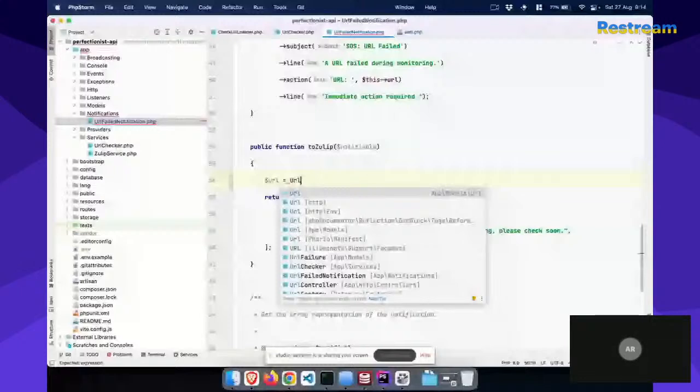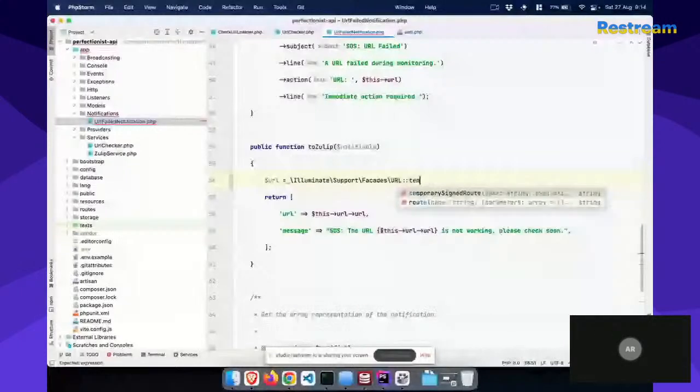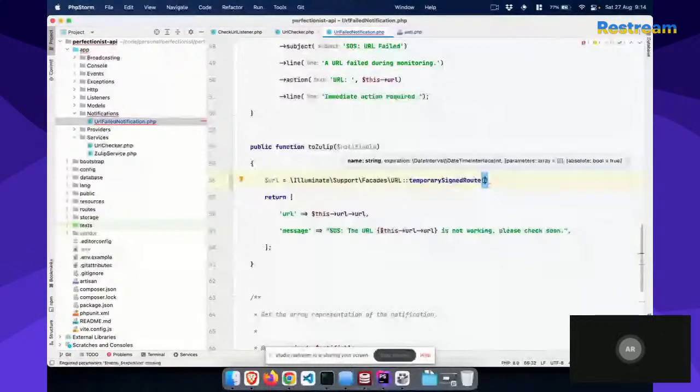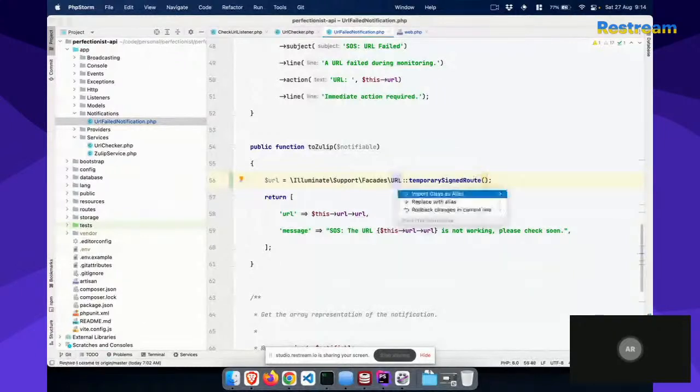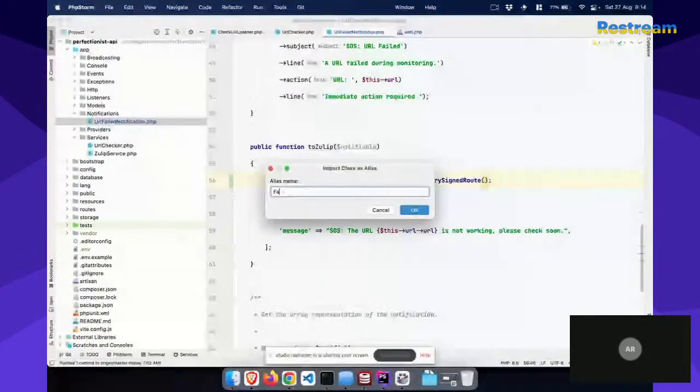Temporary signed route. When I try to simplify this, import the class as an alias. Why don't we do it like this? So what happens in the import? Right, this is fine.